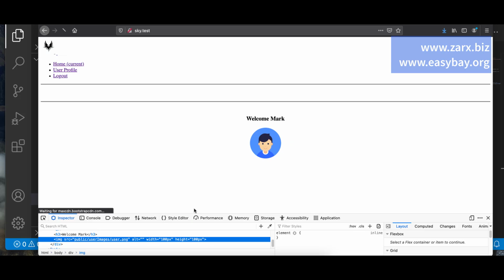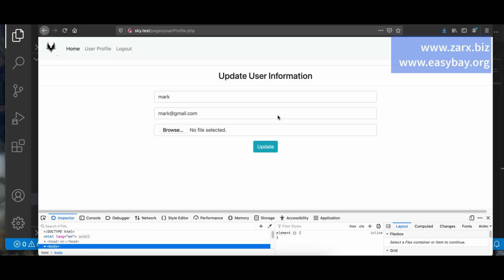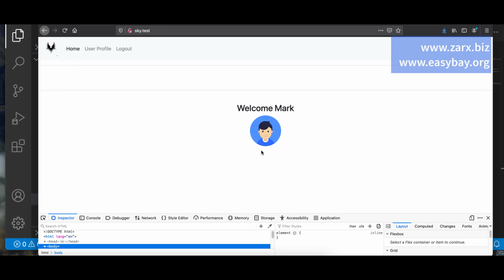Alright, so if you go now, you see welcome mark images here, user profile, user can update, we can show and do more stuff. We will make this project more advanced.